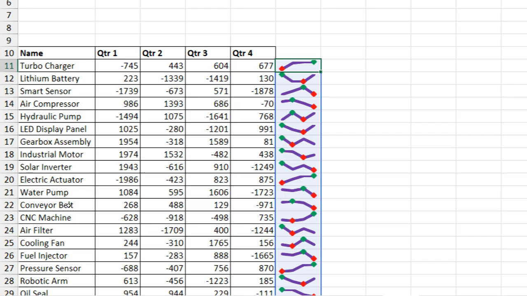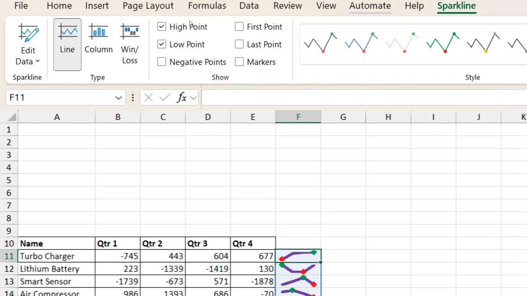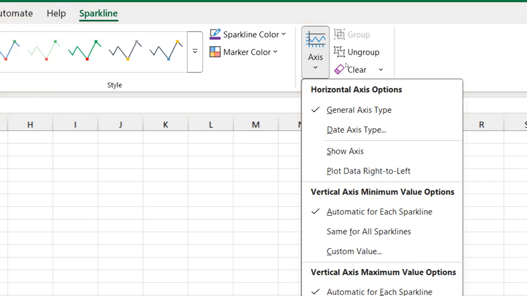Yes, sparkline, axis, show axis. Sparkline, axis, show axis. Yes, it has drawn a line here. Above the line means positive, below the line is negative.